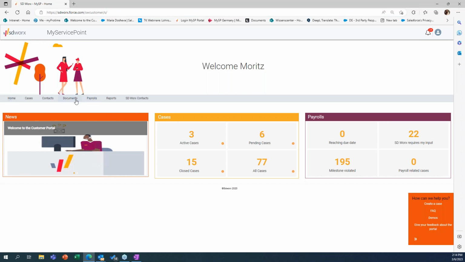Over here is the menu. From the menu, you are able to jump to any desired category, such as cases, documents, etc.